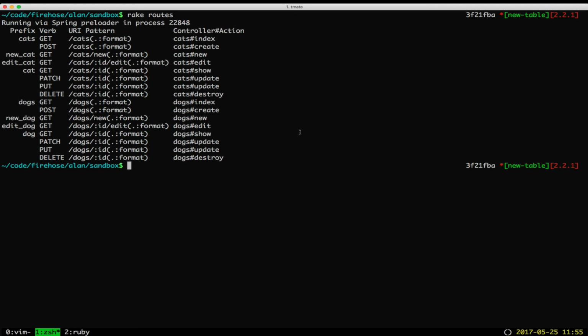So now, if we want to show one cat, then that's cat path. But you see the parameter there? There's an ID there. Now there's no parentheses around that ID. So what does that mean? Since there's no parentheses around it, it means that's not an optional parameter. Yeah, it's required.